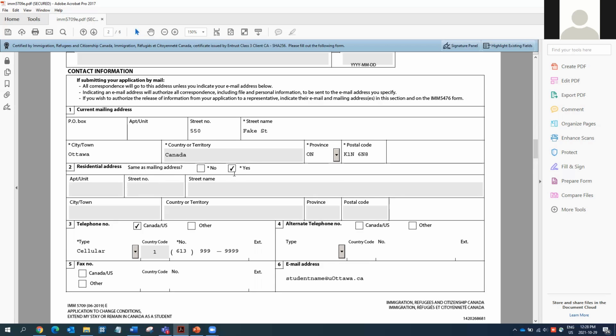Residential address, for most of us, that's the same. And then telephone number, alternate telephone number. I don't think anyone still uses fax, but if you do, you can put that in. Email address. This is an optional field as well, but I do recommend that you put it in there because it will allow IRCC to communicate with you by email. You'll get an email notification that you have a message in your account if ever they need more information from you to process your application.